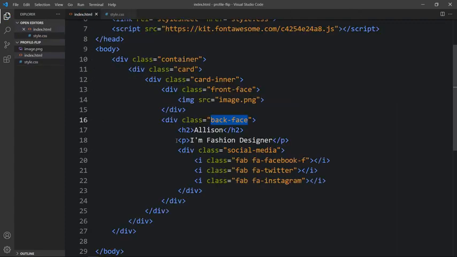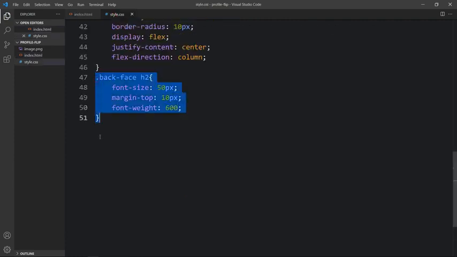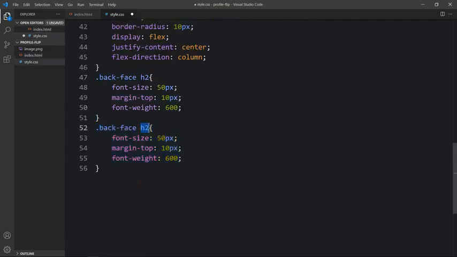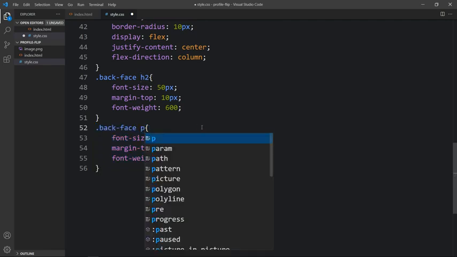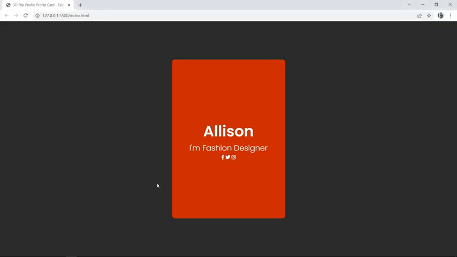After that we have the text in p tag. So let me duplicate it, and here we will add backface p, and in this p we will add the font size 26 pixel, and font weight will be 300. Now you can see increased font size for this title and description.